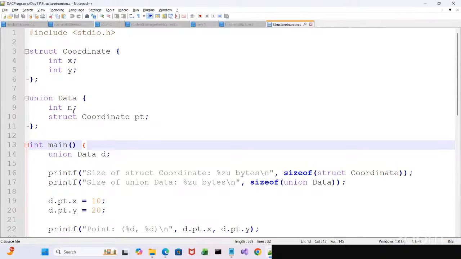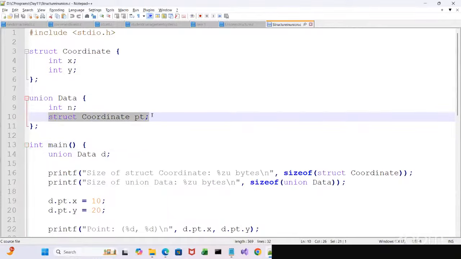Understand, it is an integer. So this is 4, and struct coordinate point is nothing but a nested structure in the union. Now, what is the size of this particular structure? The structure size is going to be 8 here, because 2 integers are there, correct? And this is going to be 4, right?